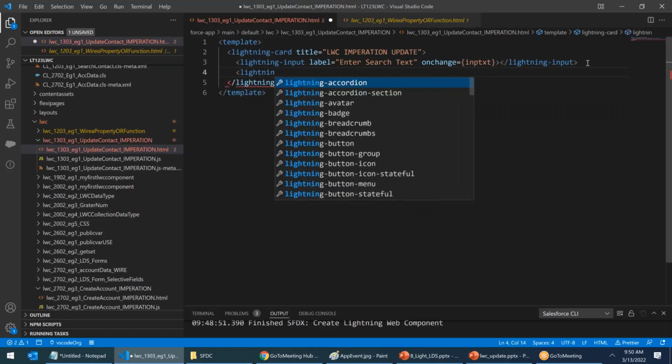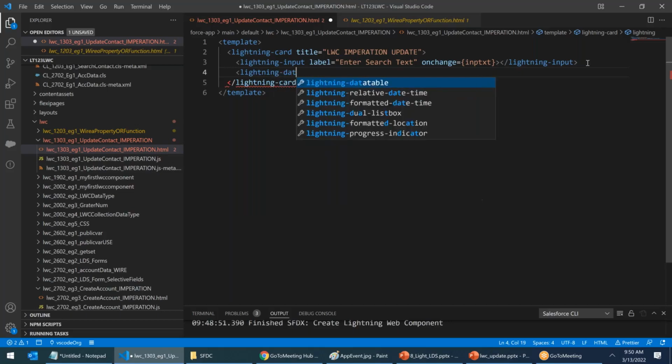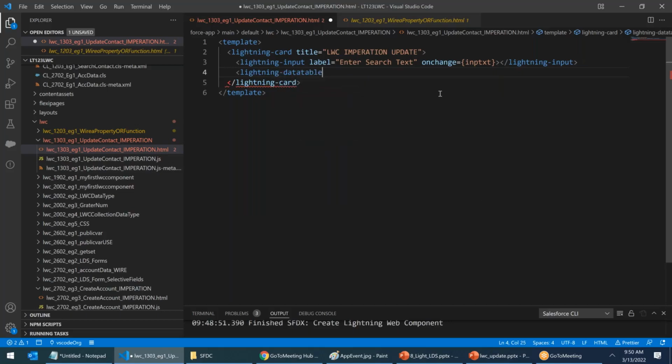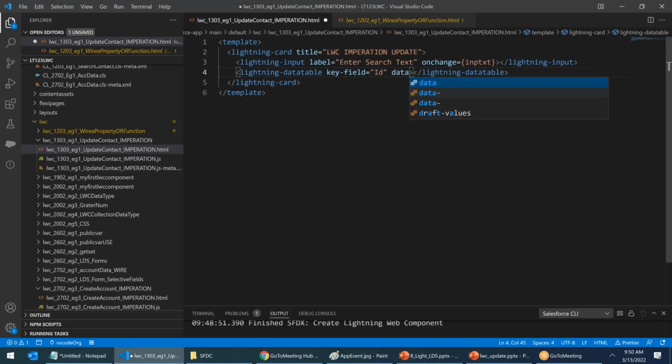Lightning data table. What is that? Key field equals to ID. Data equals to rupam.data. Yesterday, if I remember, I had taken that, so I'll take rupam.data. Perfect. Column.